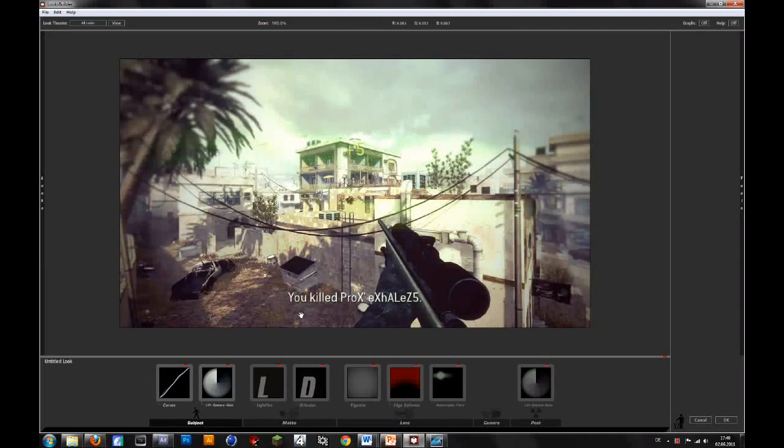Hey guys, in this tutorial I'll show you a nice Magic Bullet Looks color correction. So this should be the final color correction.